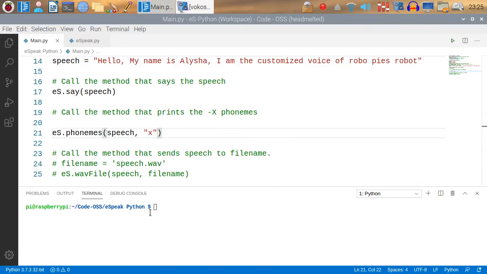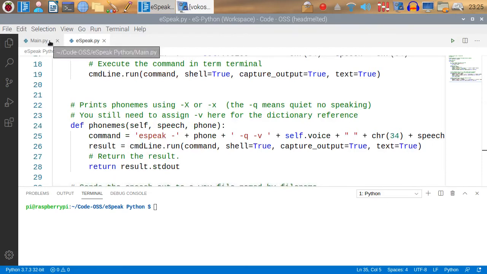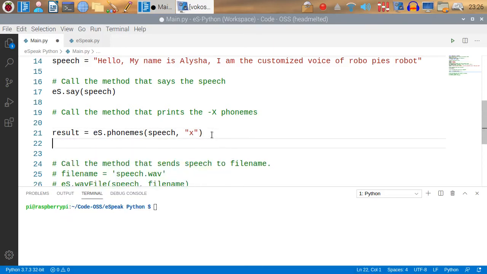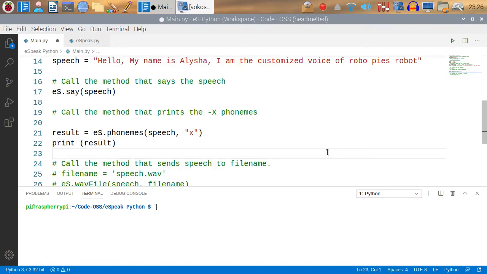Oh, it didn't print it. Oh, the reason it didn't print it is because I didn't tell it to print it. Over here in the class, it doesn't print the foamies, it returns them. So back over here at main, if we want to print that, we need to get the result. You can actually call this whatever you want. And then we're going to print result. And we don't need to use the dot standard out here because it was already done in the class.